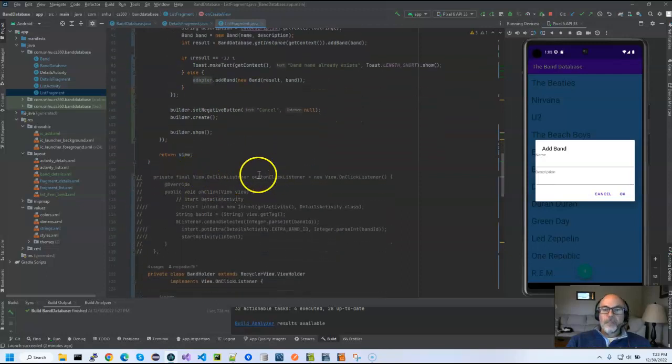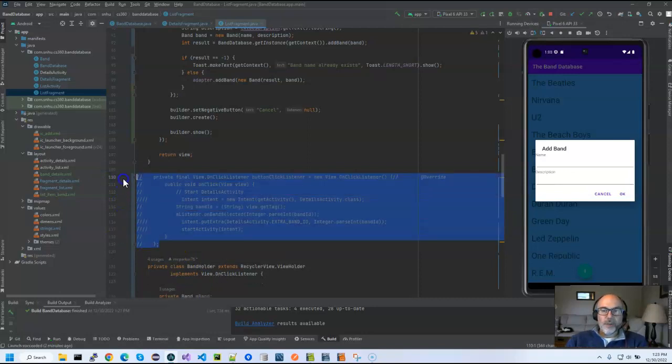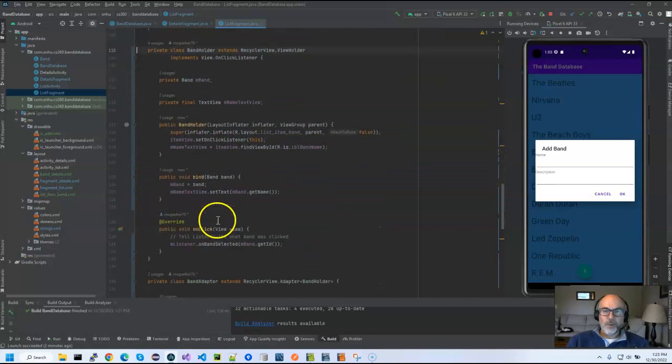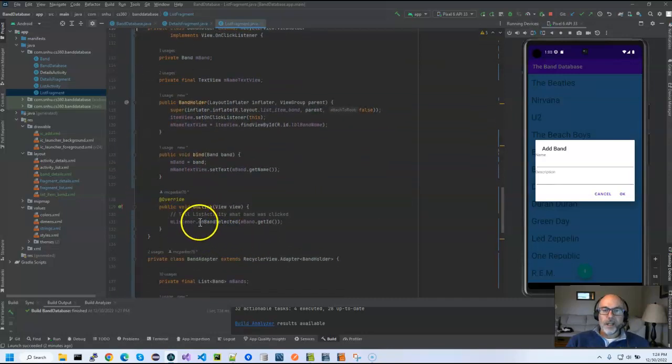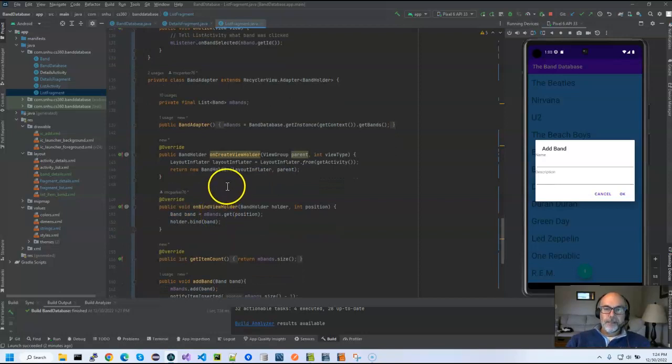Scrolling down here, this button click listener, we can actually get rid of this. I think I had this left over from before. We don't need any of this code here because we actually hook it up in our band holder right here in the on click. It's got all that hooked up right there. All right, so let's take a look at the band adapter.